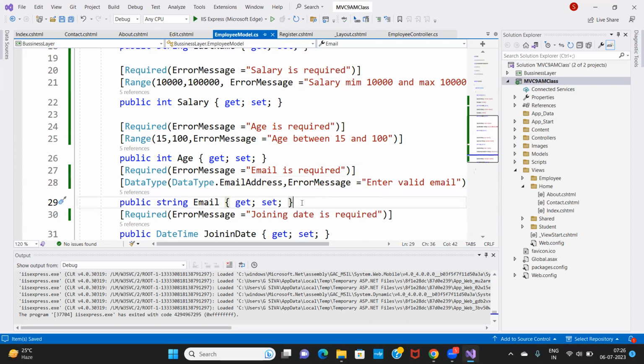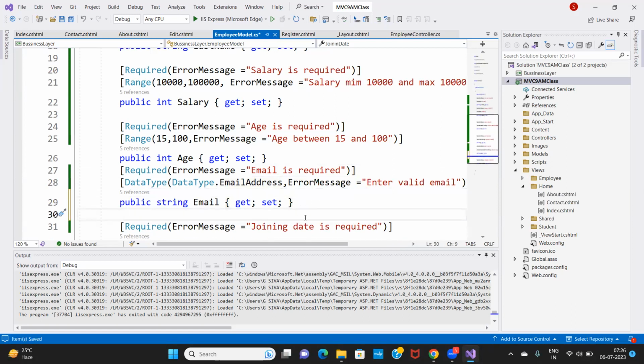If we have any confusion, we can give some space between each property.